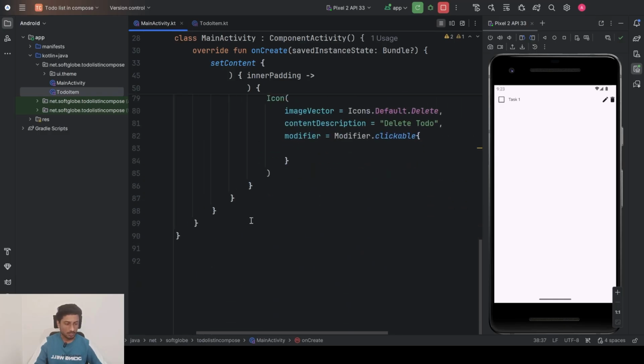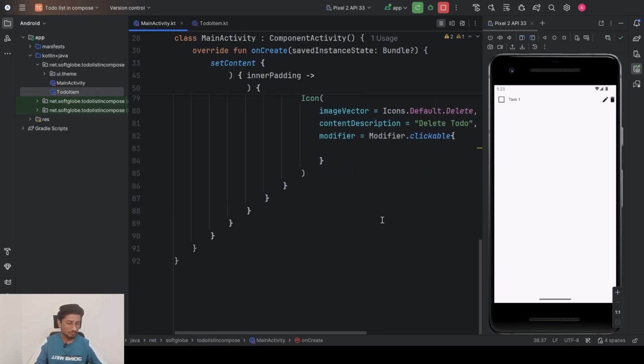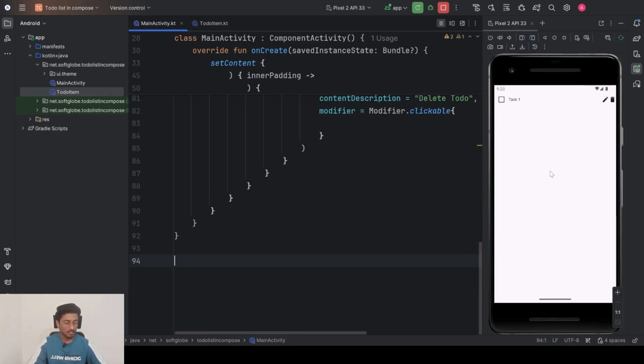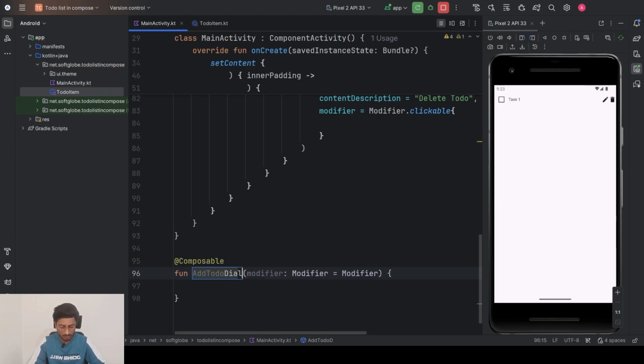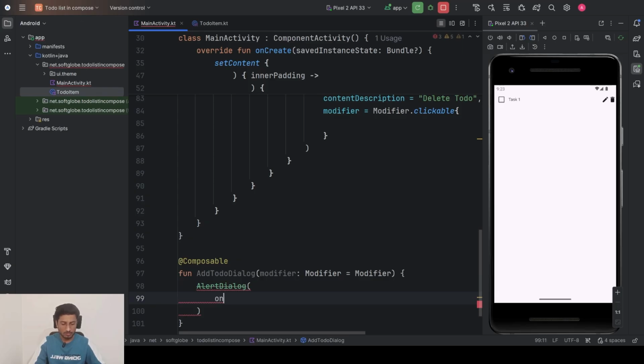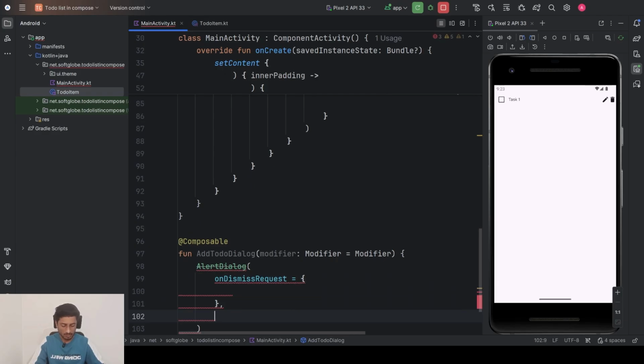Okay, now we are going to implement an add functionality here. For the add functionality, we want to create a custom dialog. So let's create a separate composable function here, add to do dialog. Okay, and here we'll be using an alert dialog, but we will not be using the traditional Android app alert dialog. We'll be using this one, which comes from Compose. So it requires two mandatory parameters, on dismiss request and confirm button.